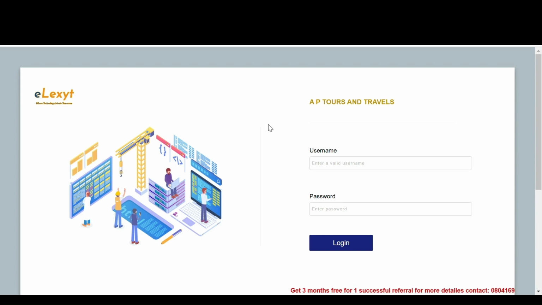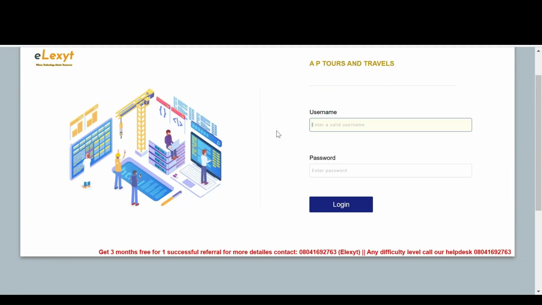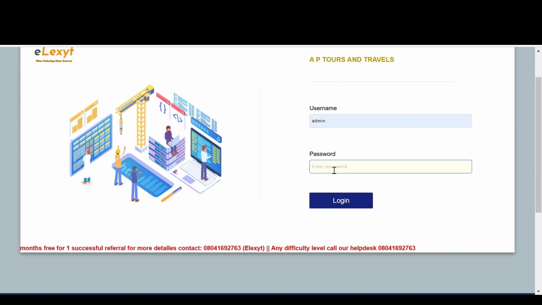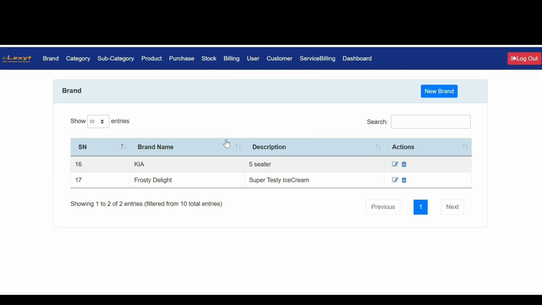Okay, let's go and log into the system. So this is our home page, the login page, where we can log in. This particular screen is our home screen, where we can directly navigate to the services by selecting this. Suppose brand is selected, if we click this button, then it will navigate to the brand home screen.